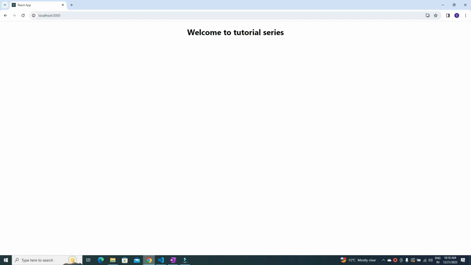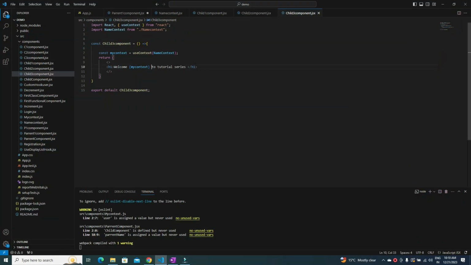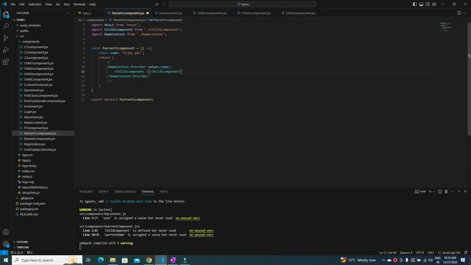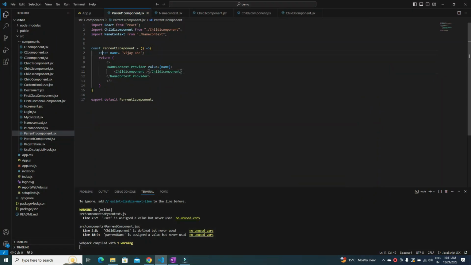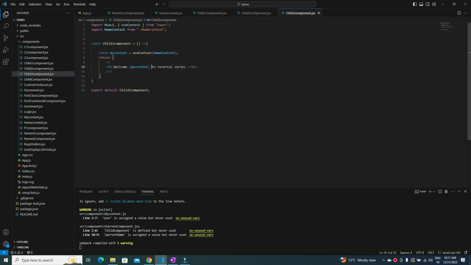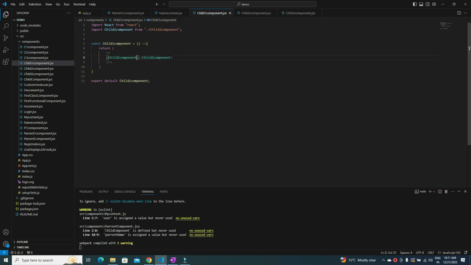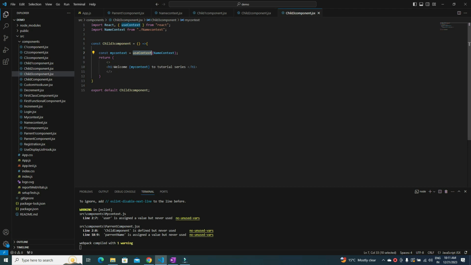Now let's see on the screen. Currently we are not getting it, because we have not saved the parent component. Now let's see. Here you can see Vijay ABC: welcome Vijay ABC to the tutorial series. This name is coming from the parent component, and in the child 3 component we are directly using it by using useContext. In the child 1 component we did nothing, in child 2 also we did nothing. Directly in the child 3 component we are accessing the value. This is the power of the context API.